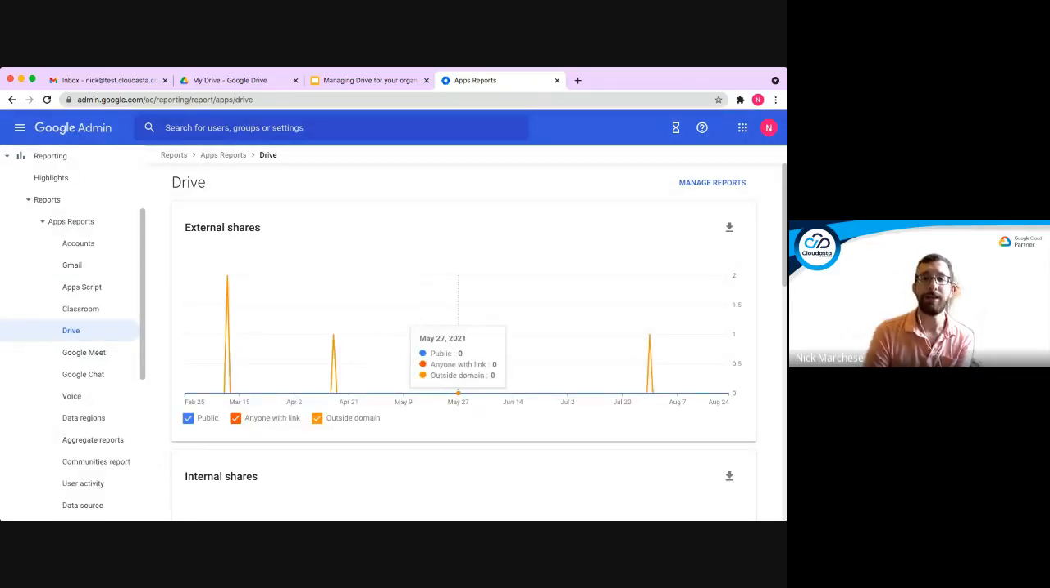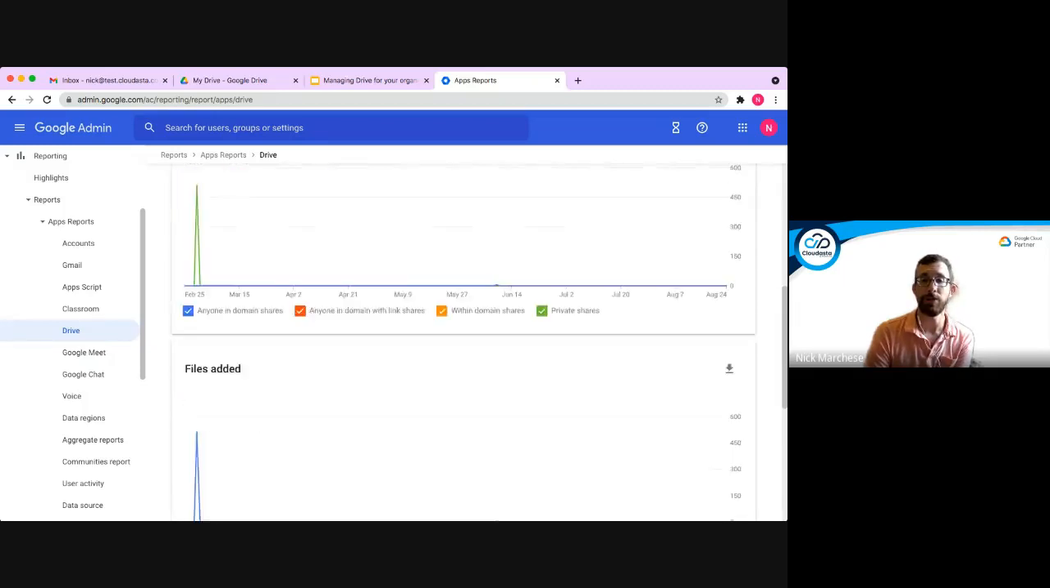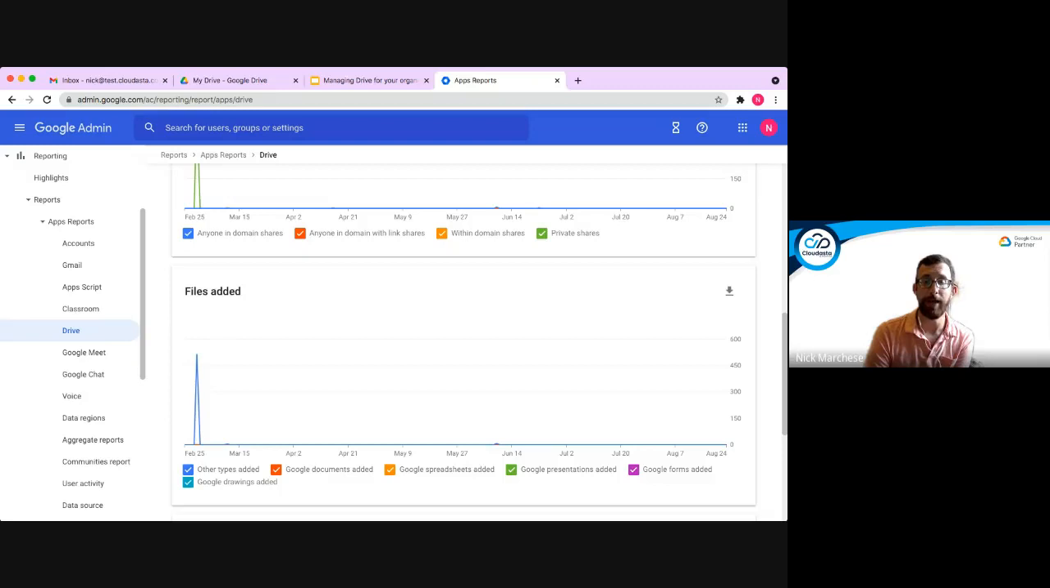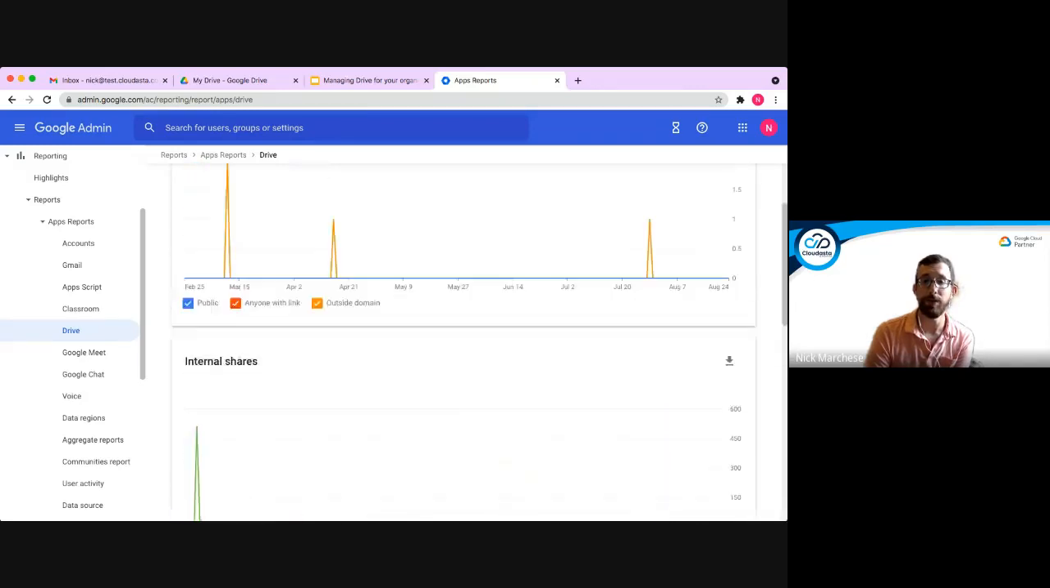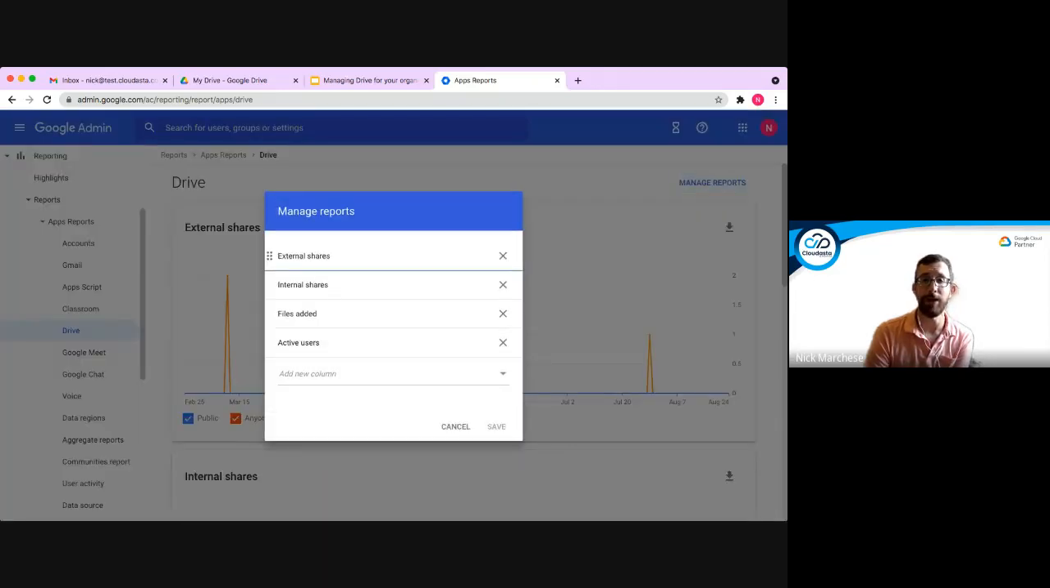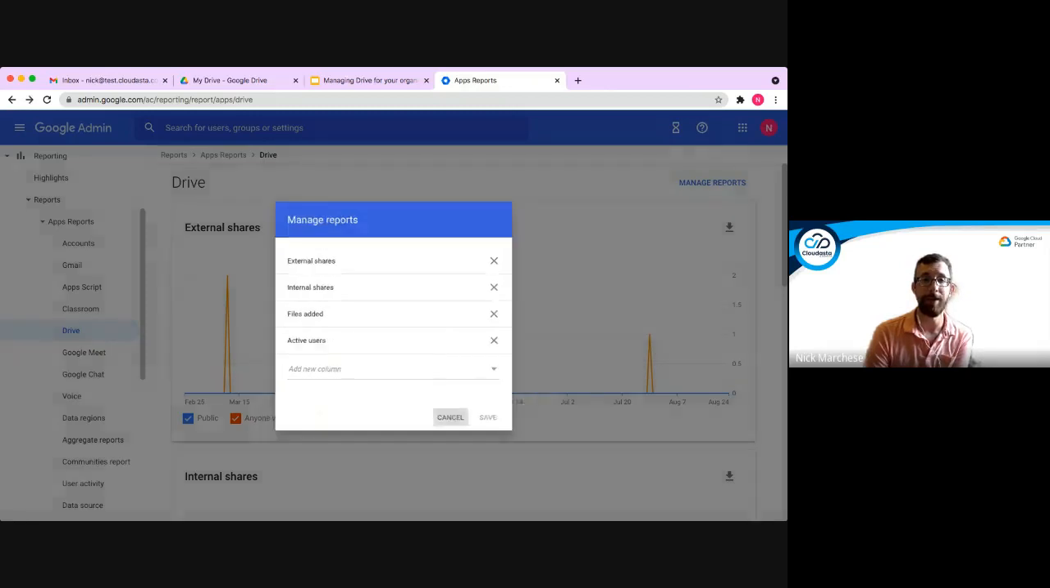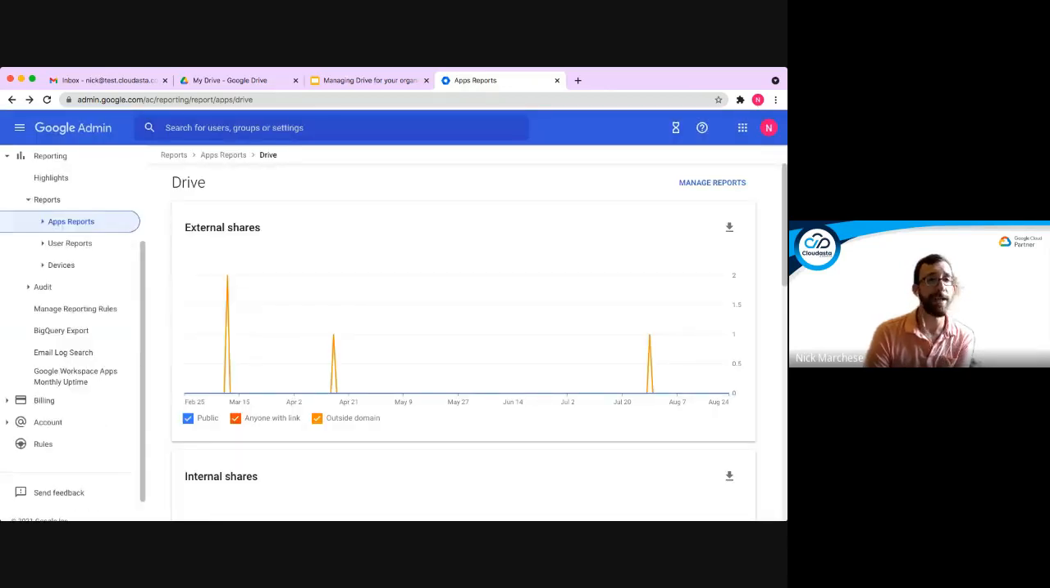So I can see how many things are shared externally and when they were shared externally, what the internal things are that are shared, how many files have been added, how many active users I have, and so forth. And you can manage what this looks like and move them around. That kind of gives you a little bit of insight into what is going on with your Drive.